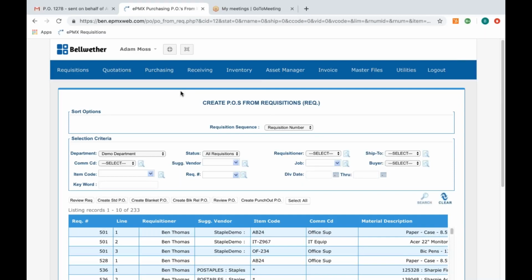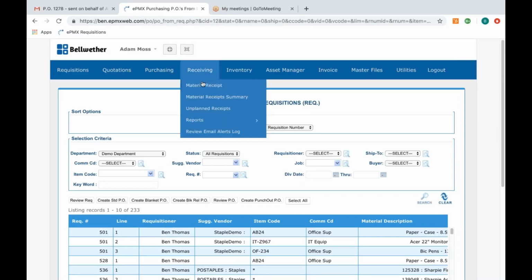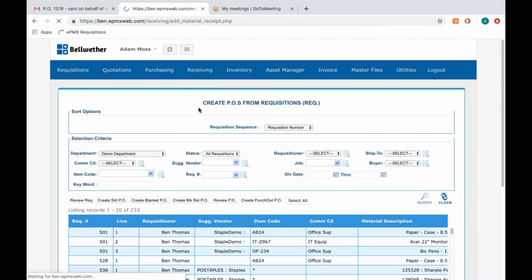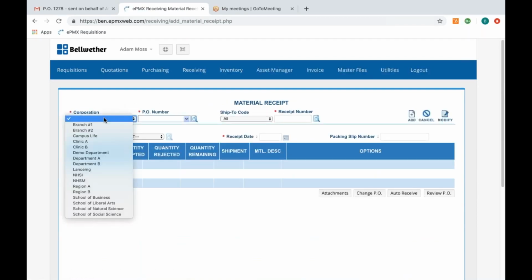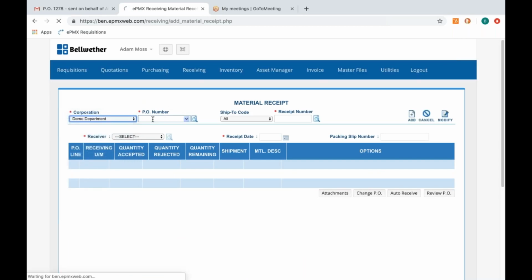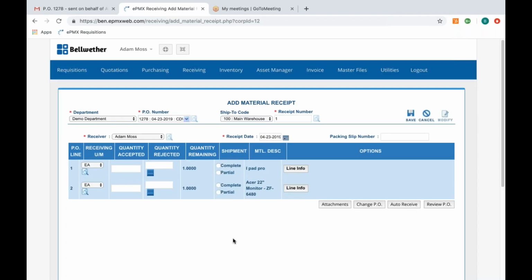And when they do arrive, we'll do what's called a two-way match. So we'll go into our receiving, and what we're matching up is the purchase order against the packing slip. So we'll go ahead and put in our PO number, and this will populate the items that should be in the box. Now we have the option to auto receive, or we can go line by line and accept the items that come in.